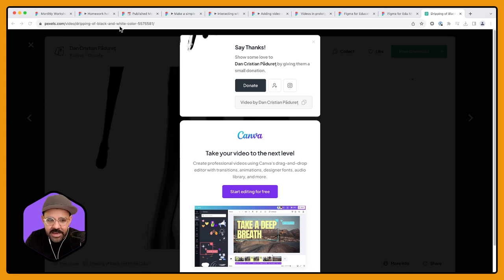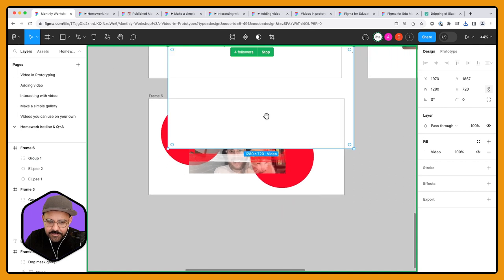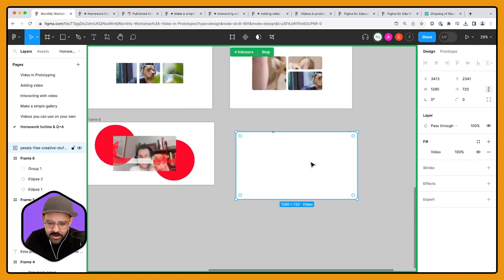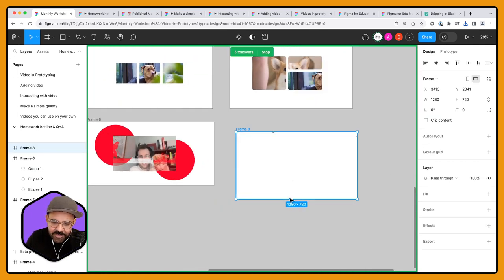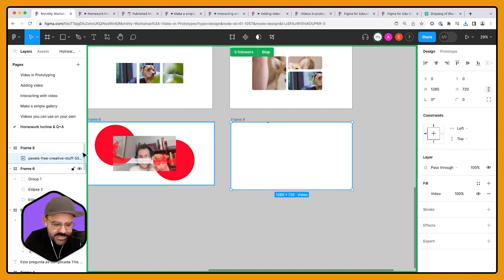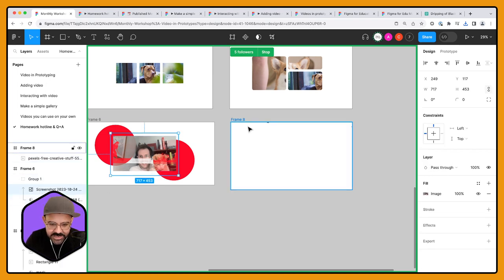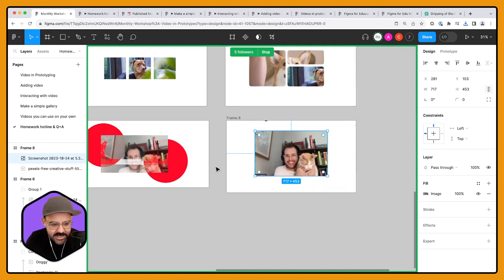Let's pull it up and bring it into this file here. It's kind of big. Let's right click and frame that selection. And in this frame, you could see that we have this. And let's once again grab the picture of Tom and his cat, because that's adorable.